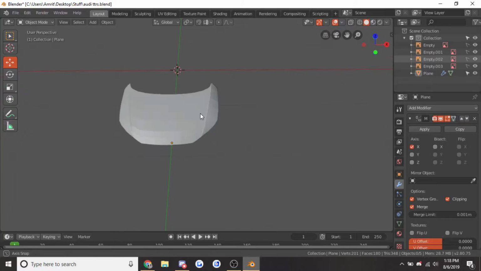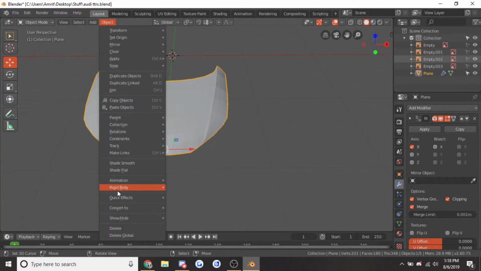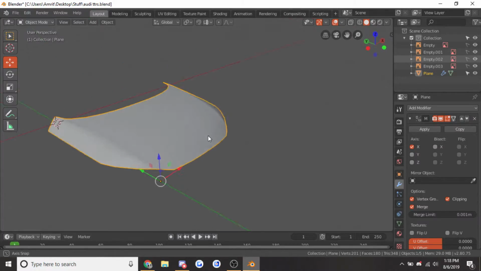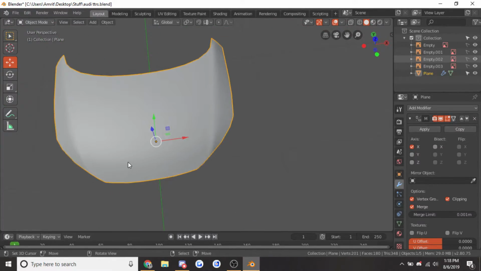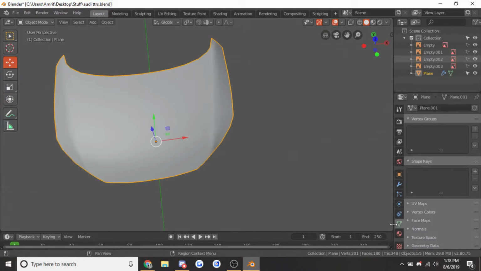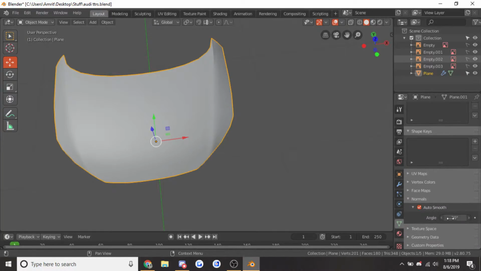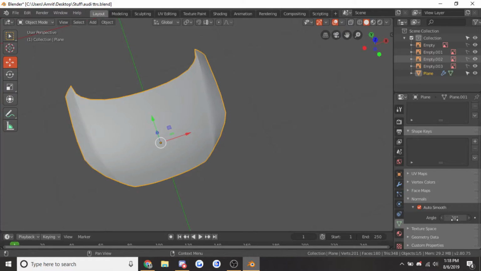It doesn't look smooth. So what you want to do is hold it, click on Object, click Shade Smooth, and now you can see your body lines. So you click on this icon. No, sorry, this icon over here, this kind of triangle-ish. Then click on Normals. Then turn on Auto Smooth, and make the angle 90.